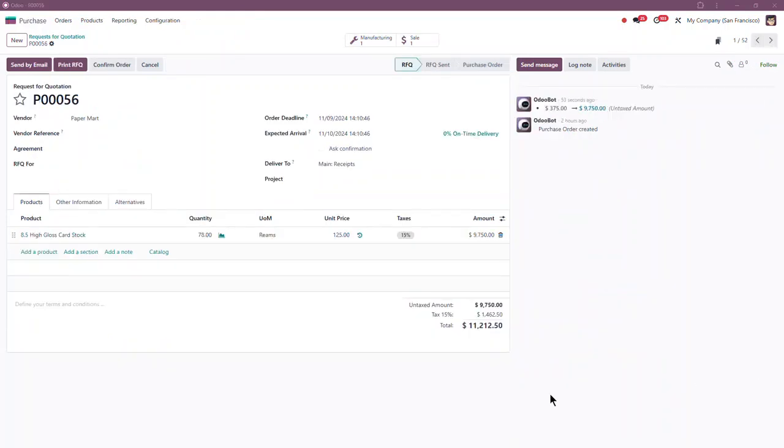Okay, I made a typo. I thought I bought 75 reams, but instead I bought 78. So you can see, though, that Odoo automatically created a purchase order for me.